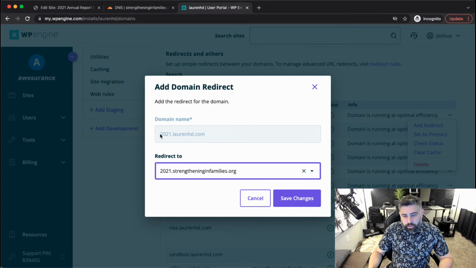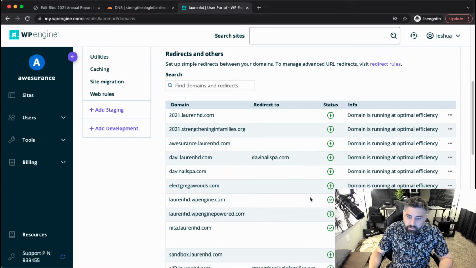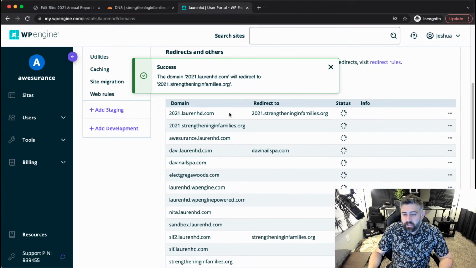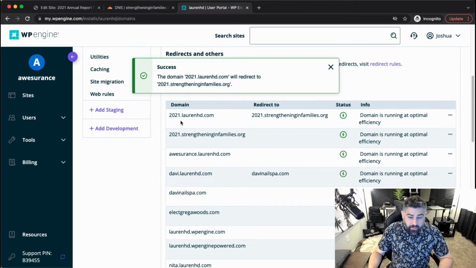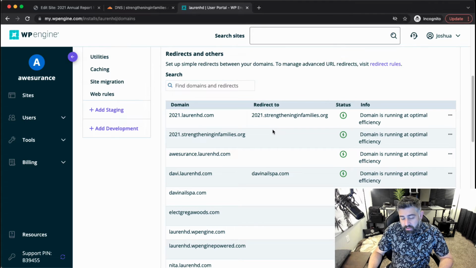If anybody tries going to 2021.laurenhd.com, or if you had old files that were like 2021.laurenhd.com/wp-content/jpeg, it should redirect stuff. So if you build stuff while the site was being built, and now this is the live site as an example, it should still work, and set all those redirects up. So now this is all going correctly.